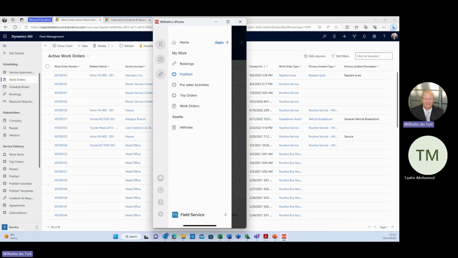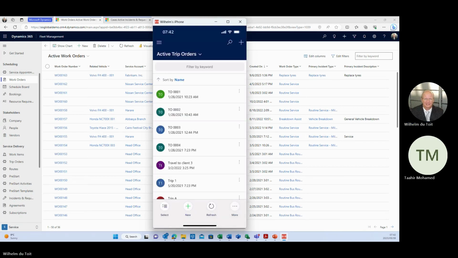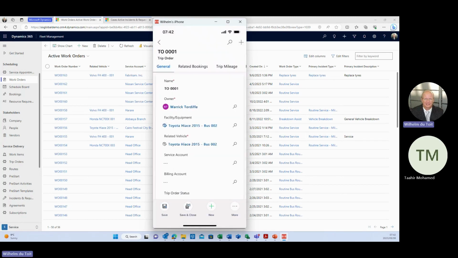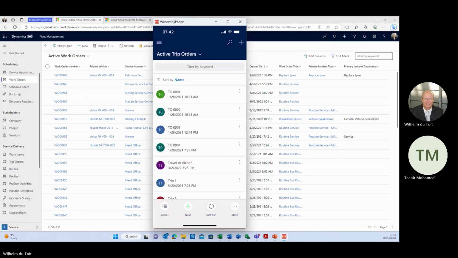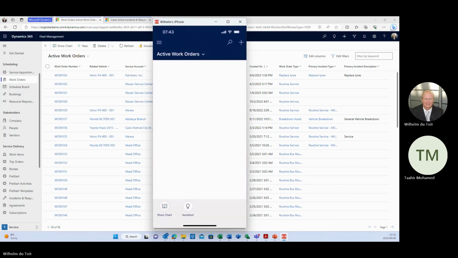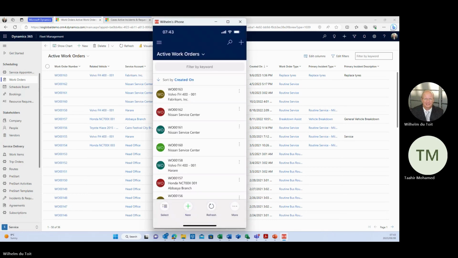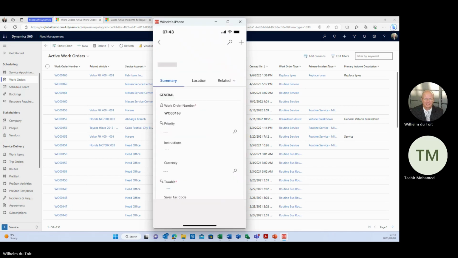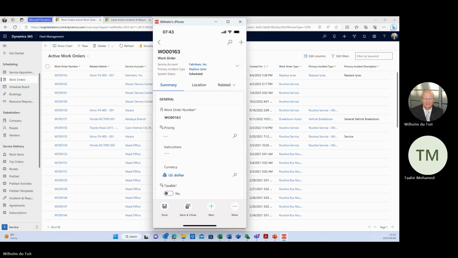And the next one I want to show is that I can have trip orders linked to my name. So these are the trip orders. For the trip orders, I can do my feedback directly onto the trip. And the same with the work orders. There's my Volvo. The work order that we've seen previously, you see in the background here as well. Same one.